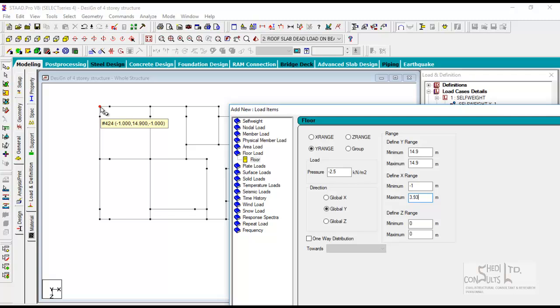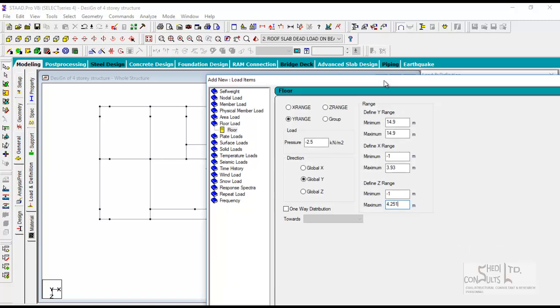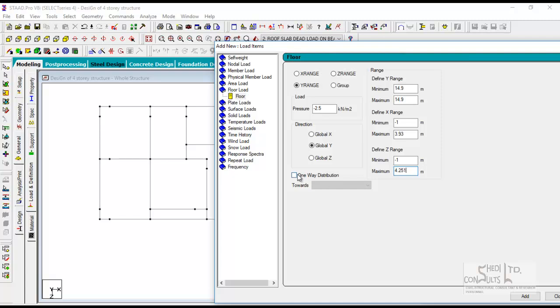So the z coordinate here is -1. And the z coordinate here is 4.254. If it's a one-way panel, you tick this one way. If not, you leave it.